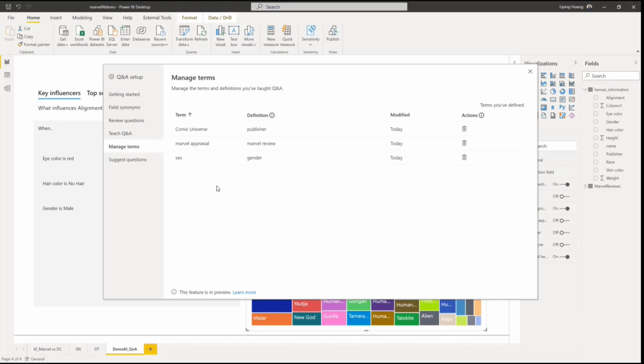And you can see all the terms that you've managed. As you can see, everything that I touched today gets populated in this window. I can delete them as I want.